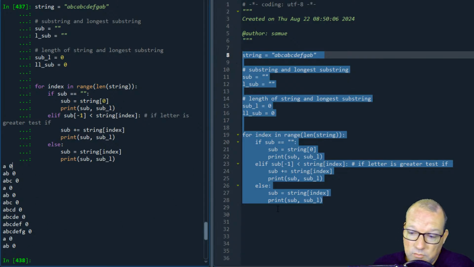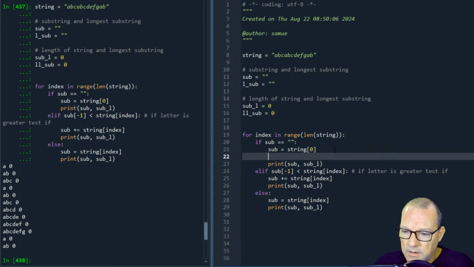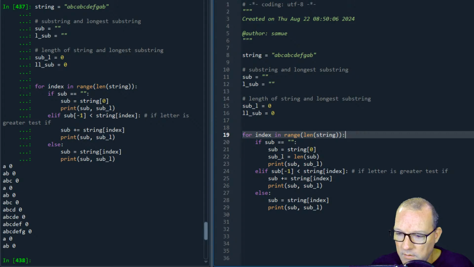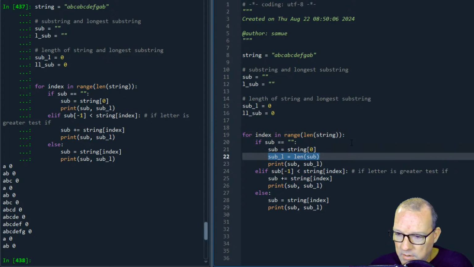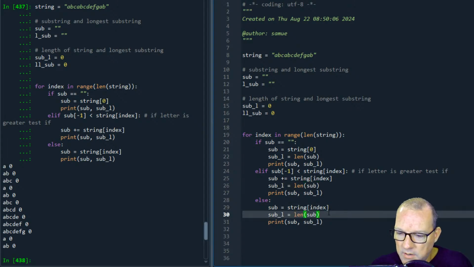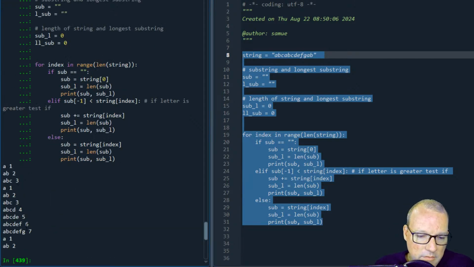All right, so all of this is wrong. So now I need to, after I assign this, I need to do sub L equals len of sub. Copy, paste, paste. All right, let's get this going. 1, 2, 3, 1, 2, 3. This is okay. Here we go. We're getting really, really warm right now.